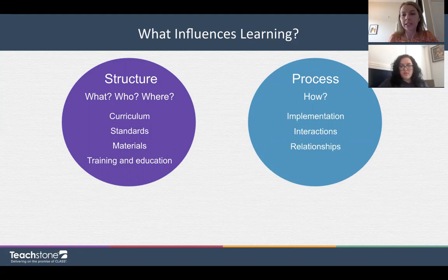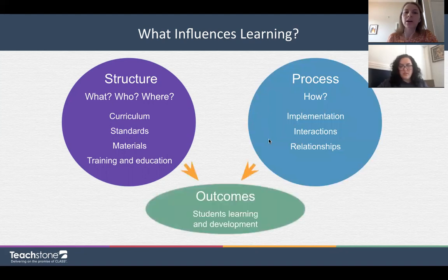It's the interactions occurring between the teachers and students and among the students in the classroom, and the relationships in the classroom. And so we know that both of these are critical for student outcomes, for student learning and development, but the structure category flows through the process category. So what we mean by that is that, for example, you can have the most amazing curriculum in the world, but it's only going to be as effective as the teacher's implementation of it.